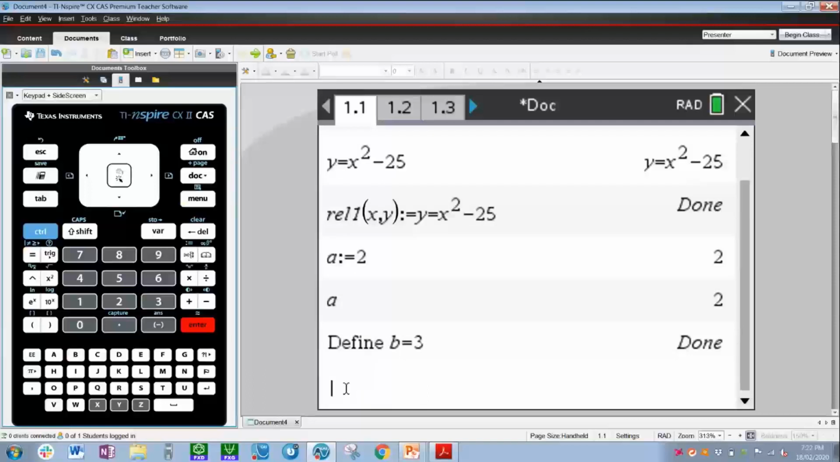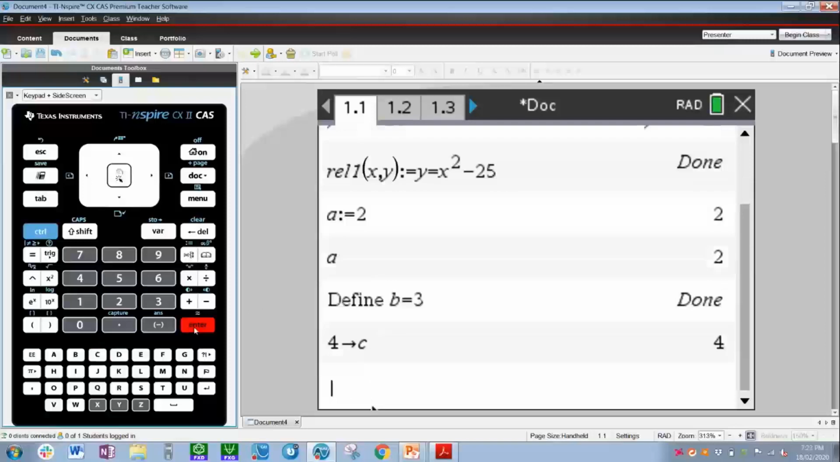And finally, let's try C equals 4. What I can do is I can press 4, which is the number that I want to be stored in the variable C. I can then press Control var. So you can see the STO arrow there. That STO means store. So I want to store 4 in the variable C, and I press Enter, and there I get 4.